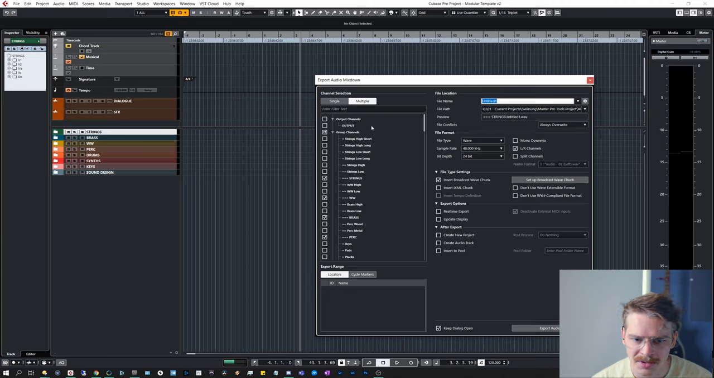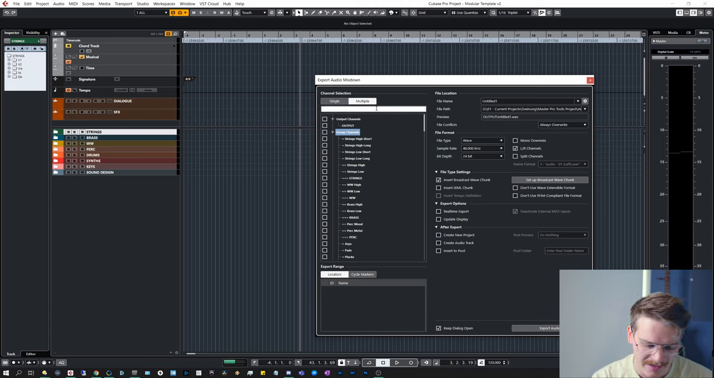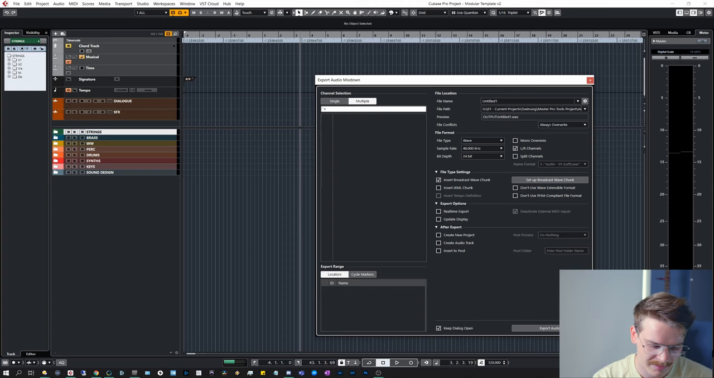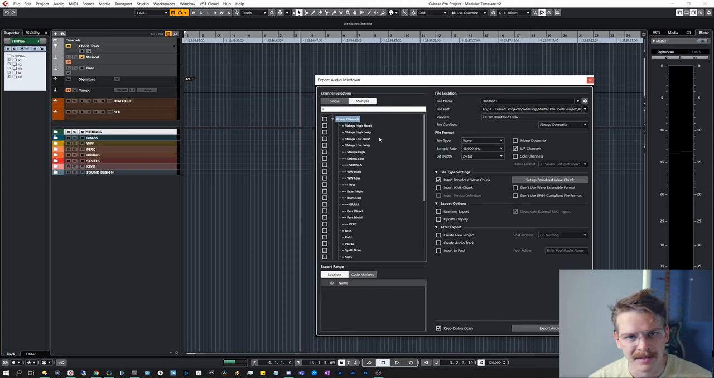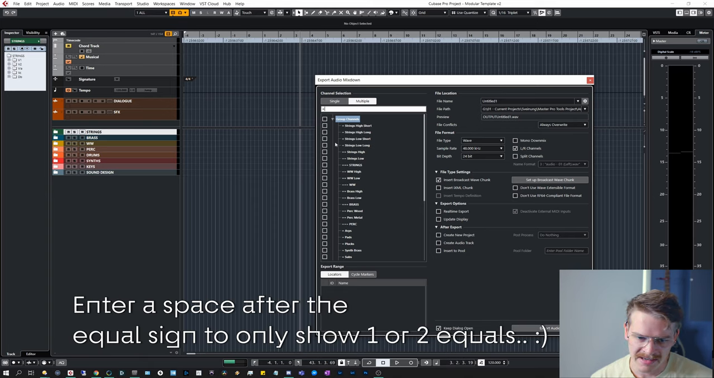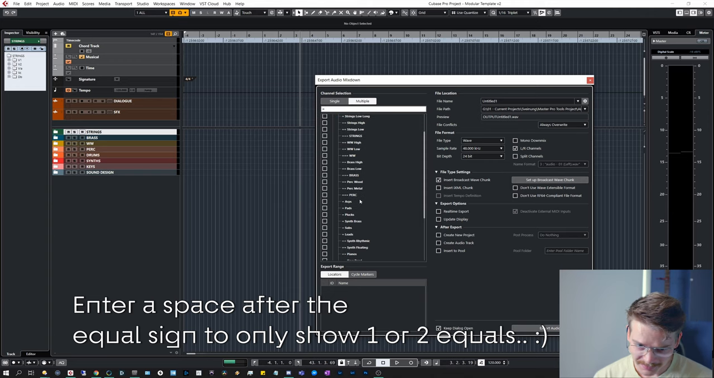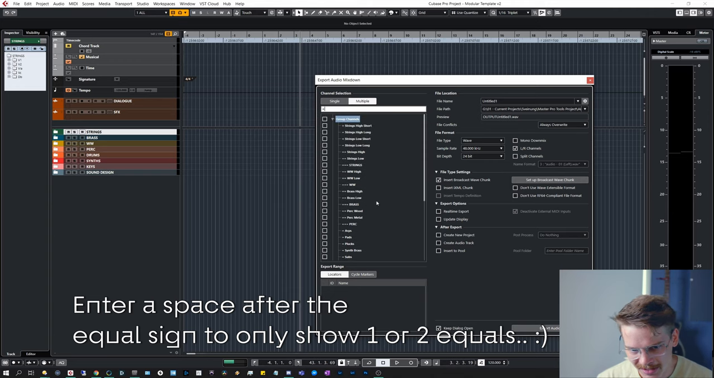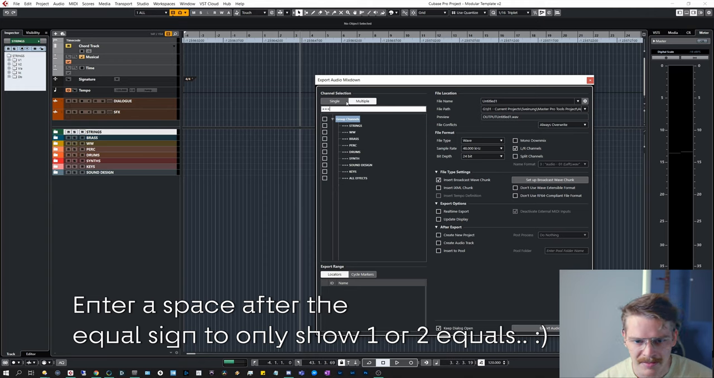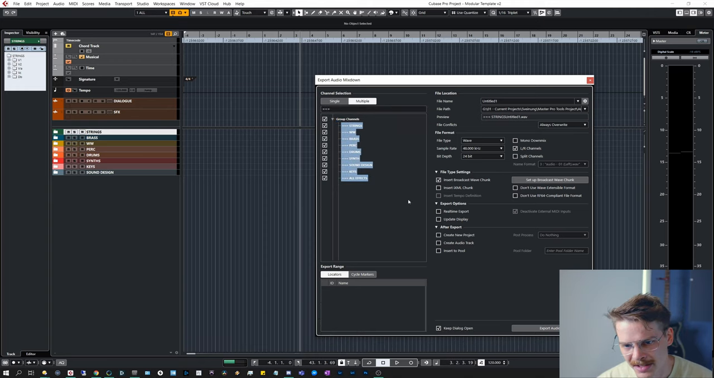Once again, I'm just going to show you, if I go to multiple outputs and I say I wanted to export something with a lot of detail, I can enter only one equal sign, and then I would have to pick the ones that I wanted. But if I did two equal signs, it's a little bit easier. And if I just want to use the standard stems, that would be three equal signs, and I can select those and just export them.